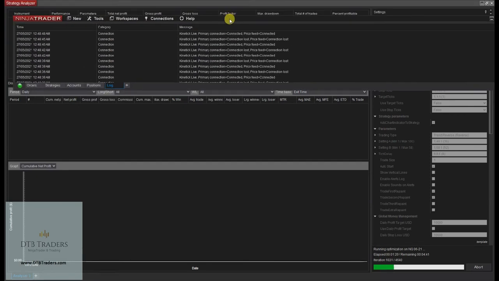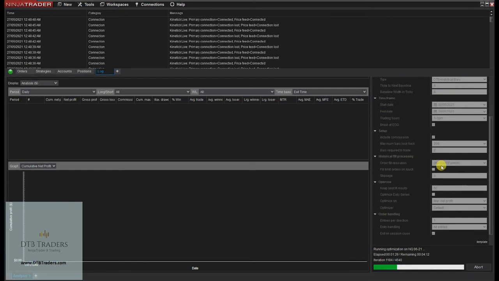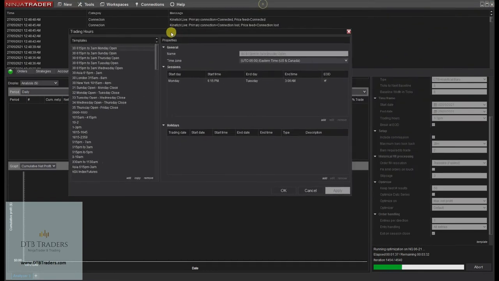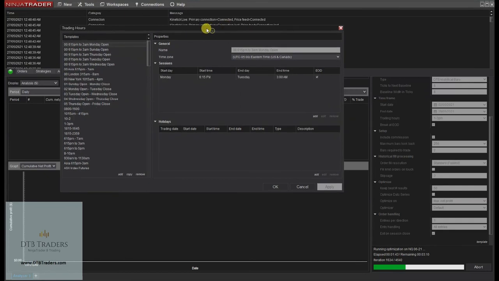Actually, while that is running, I'm going to go through one little thing too. We spoke about using a trading hours template there, so it'll be worth going into creating one. If you go to Tools and then Trading Hours, this is going to bring up your trading hours screen. Again, I've got the templates in the folder, but it's good to know how to actually do it.